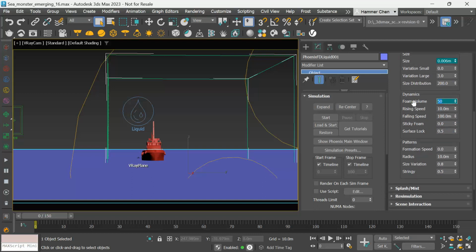Decrease the foam volume to 50. Foam volume regulates interactions within foam particles, ensuring they maintain their volume. A higher value means longer calculation time, so we decrease it by half. Reduce the rising speed to 0.3 meter and decrease the falling speed to 25 meters. These settings ensure that foam motion appears natural both underwater and above water.